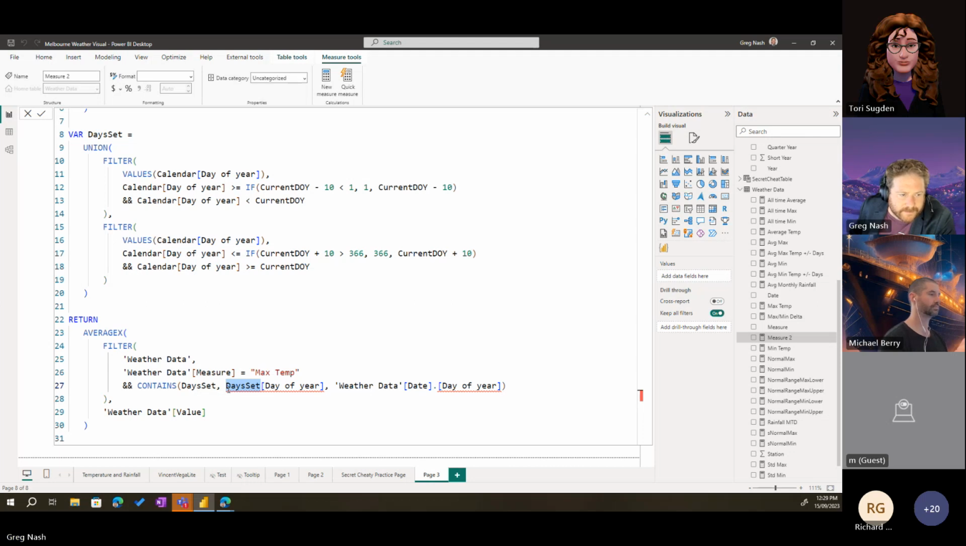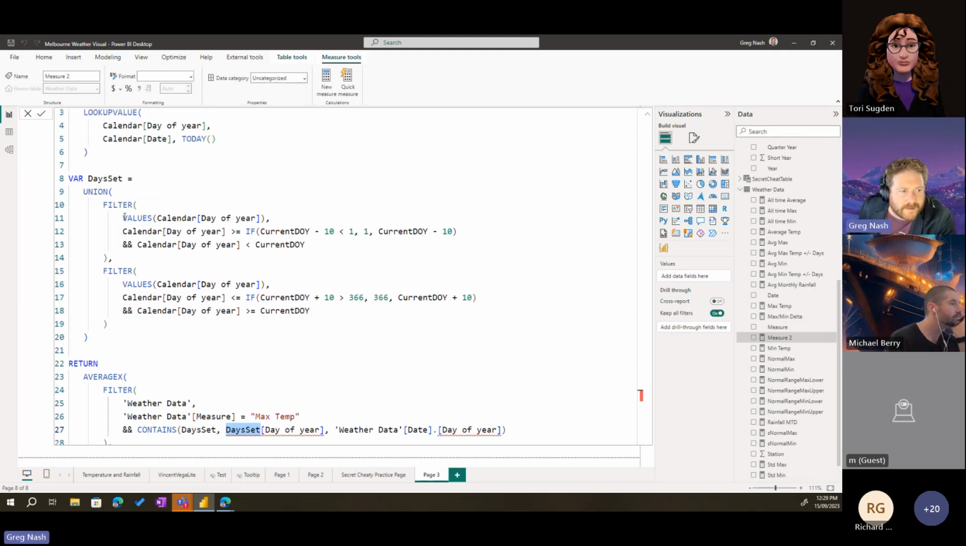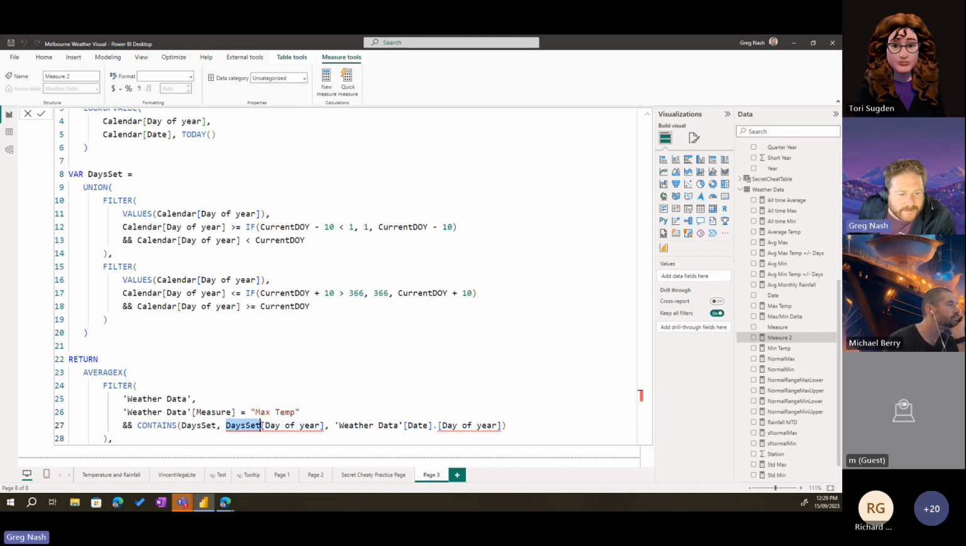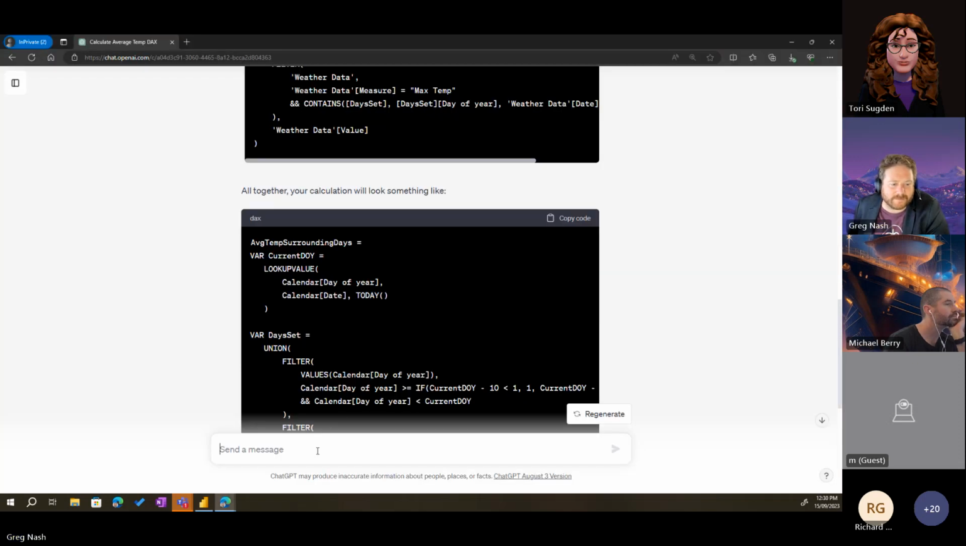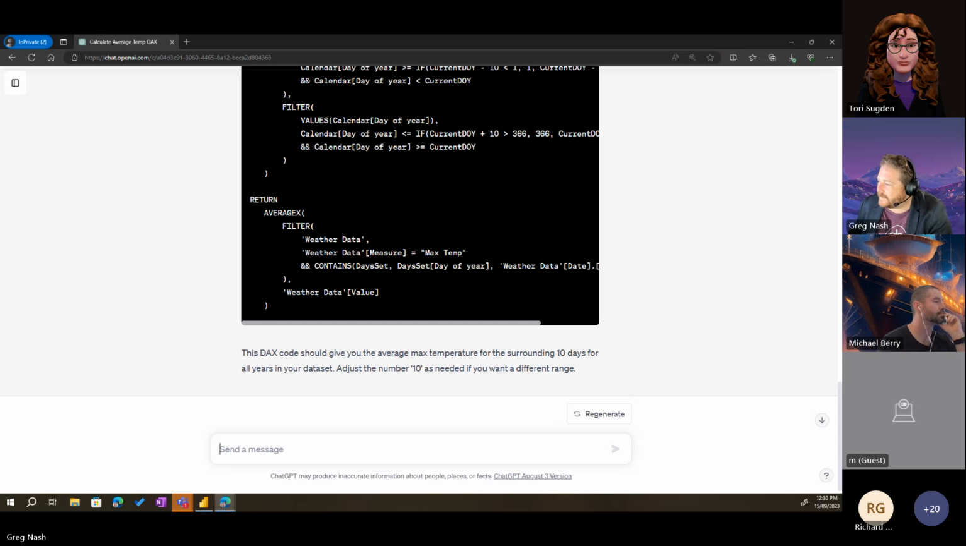It thinks I can create a variable called day set and then use it here and refer to the, well, that's not going to work. All right, so I'm just going to give it its error. Parameter is not the correct type. Yeah, this is what I think. Lookup value is horrible.